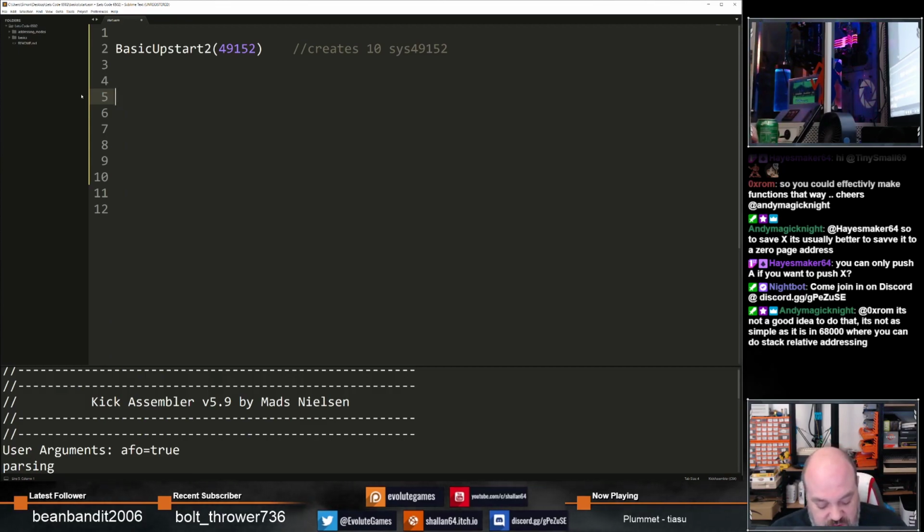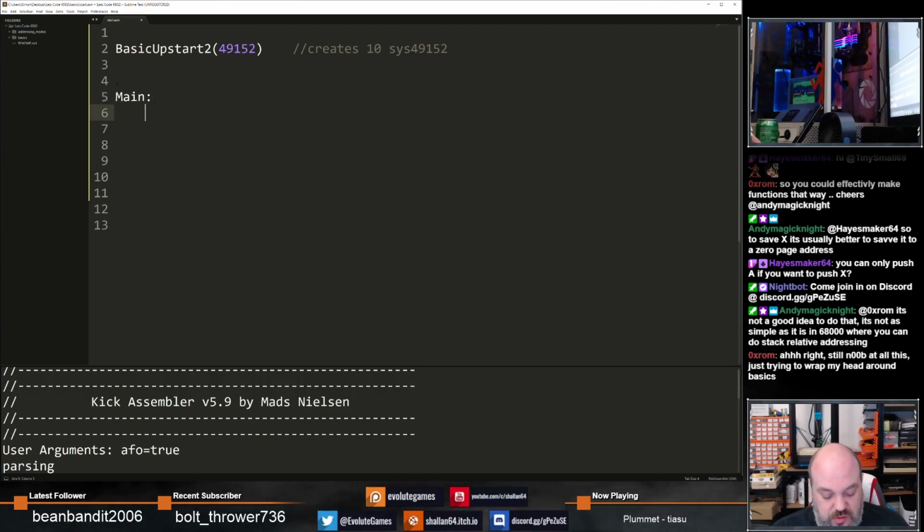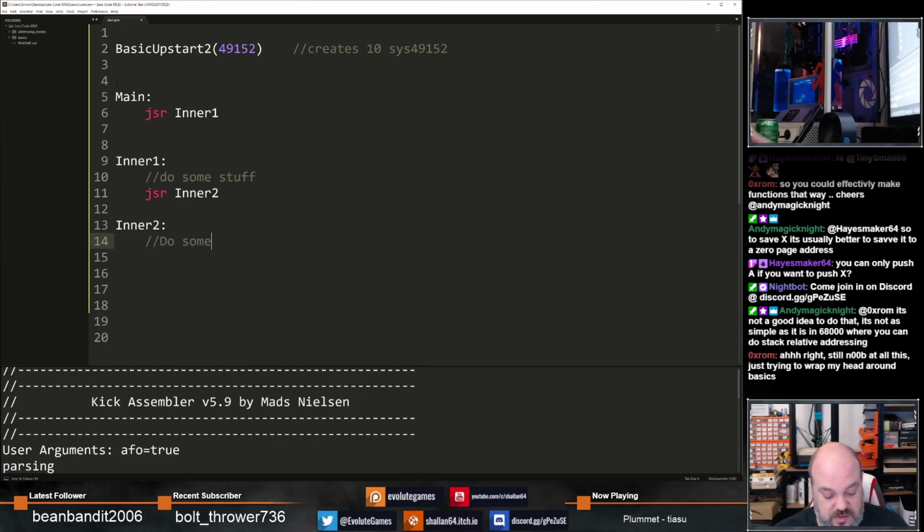So for instance, say you've got a main function here and you want to do some stuff here, so you might do this, which is jump to a subroutine, do some stuff, and then you might want to jump to inner 2 and do some more stuff.